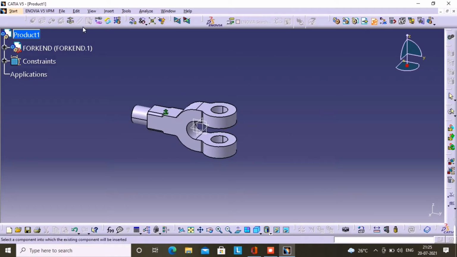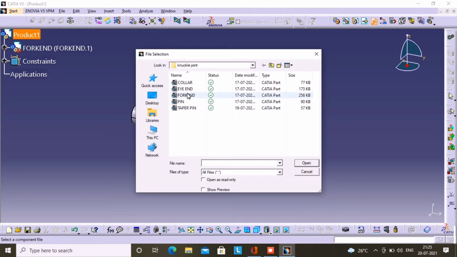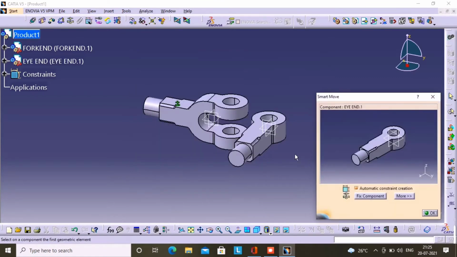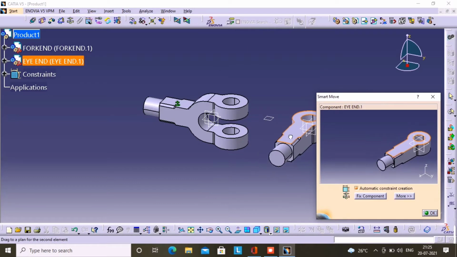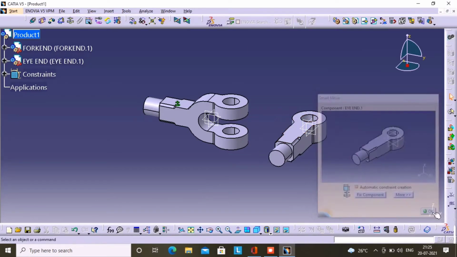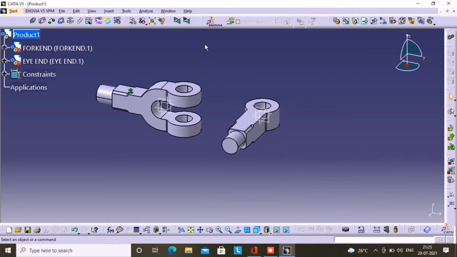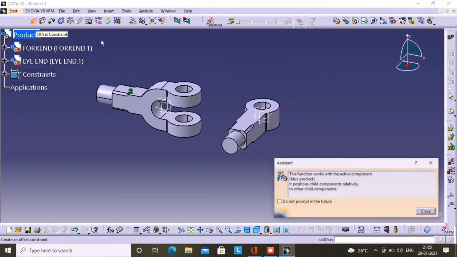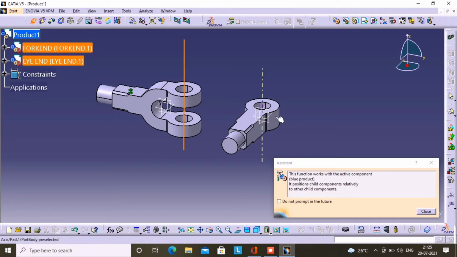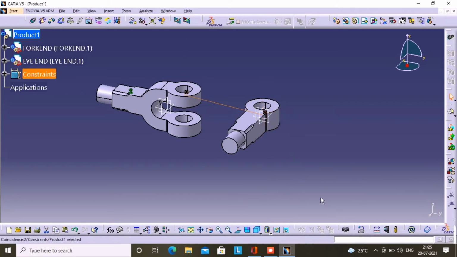Then again bring your eye end with the same procedure. Make sure that automatic constraint is turned on. Now select coincidence constraint and select the axis of the eye end and the fork end. And click on Update.